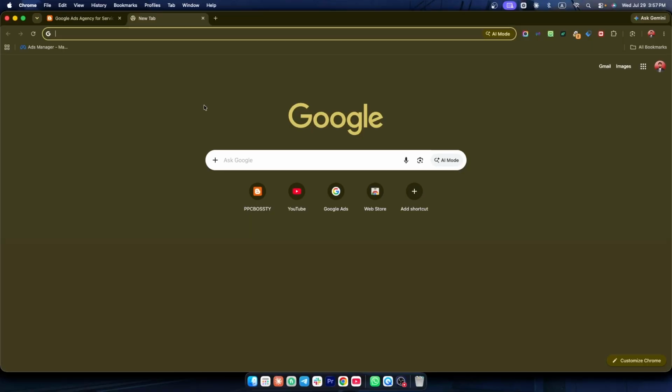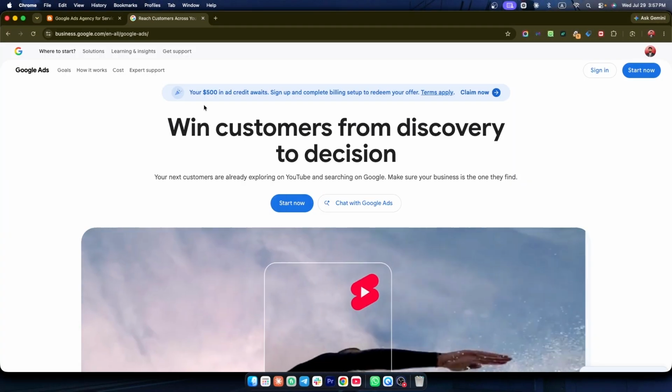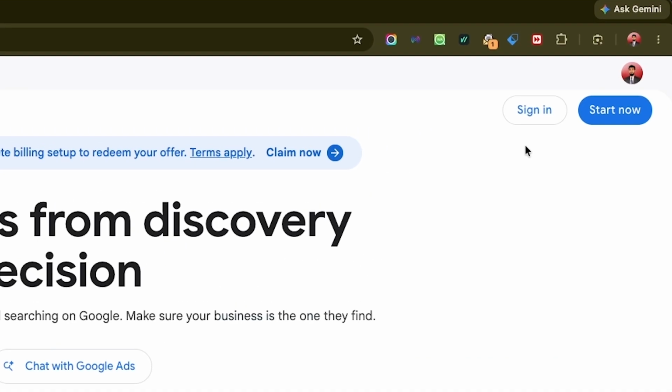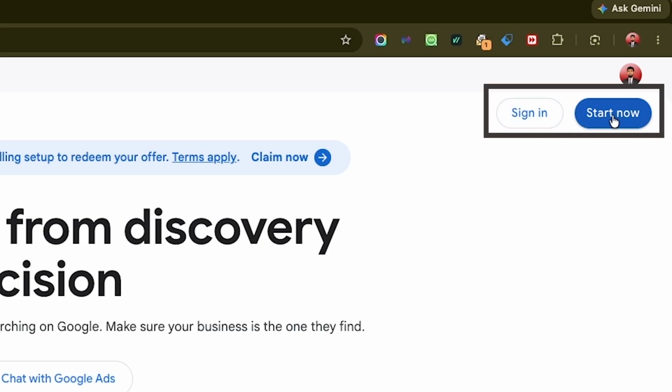So let's go on my computer and create a Google Ads account first. Now open your browser and write ads.google.com. Then you will get this type of interface. Here you can see the sign in and start now button.